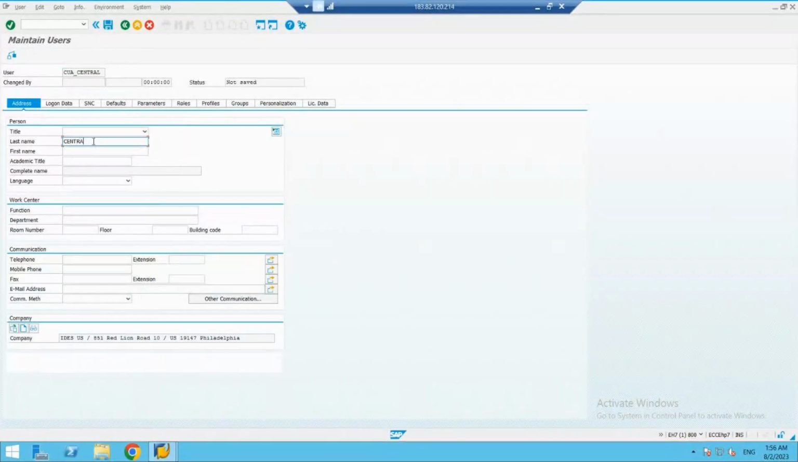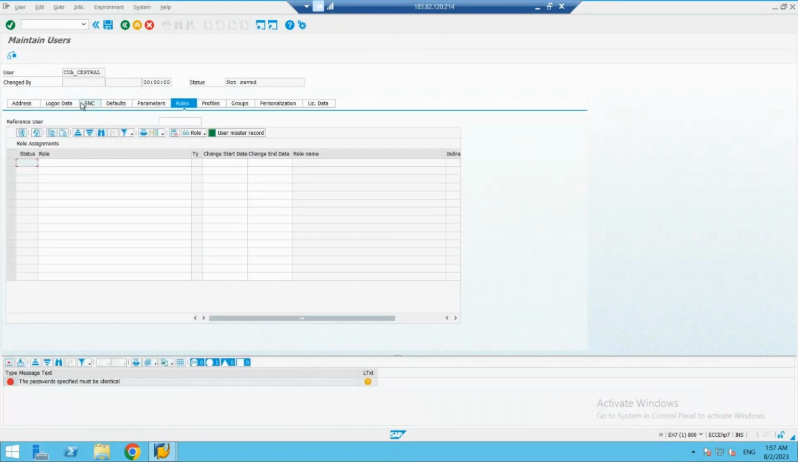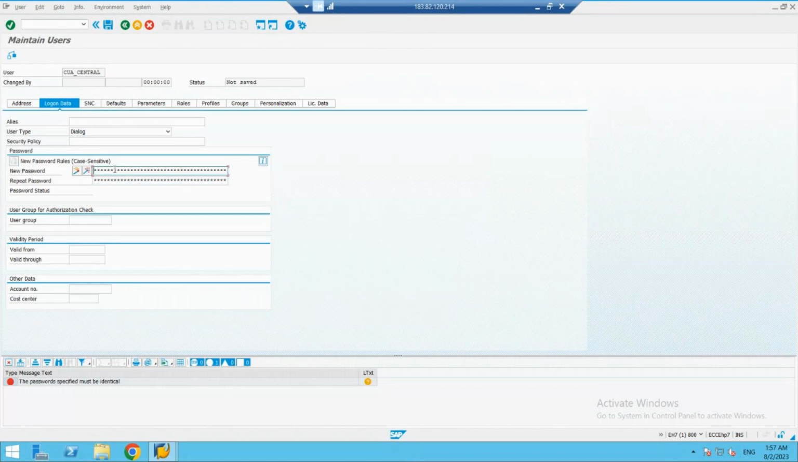Give the last name and the password, okay? So make sure that you remember the correct password. Whatever you want, just remember the password which we have given, because we require it. So I am giving a password here. So after that I am going for the roles. So in the roles, so just a second, a small error.